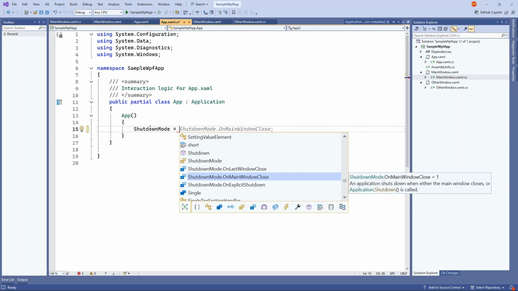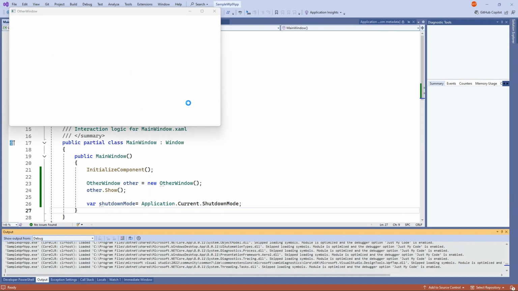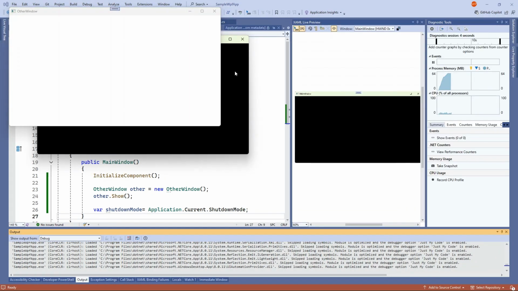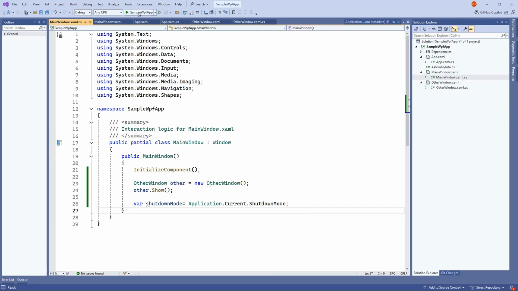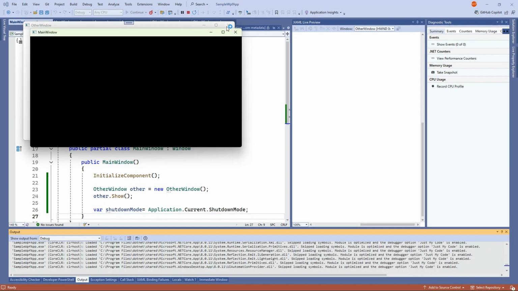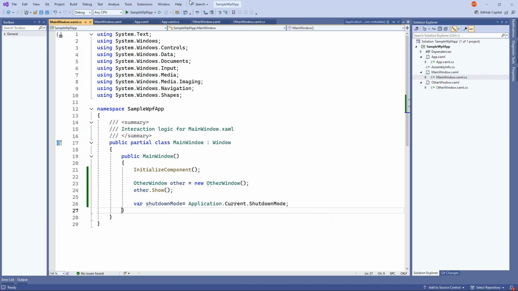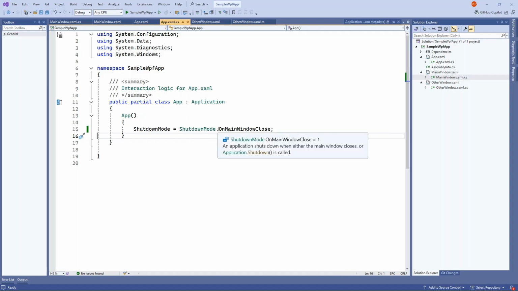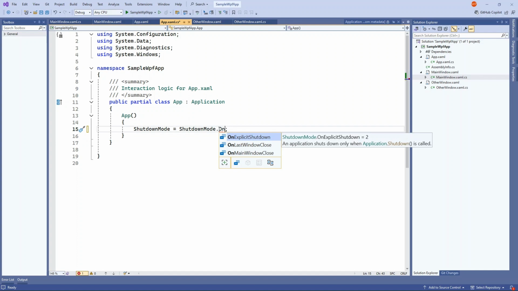Another value could be OnMainWindowClose. Let's assign this value and run the application again to see what happens. The expected behavior is, as soon as the main window is closed, the application should shut down, causing other open windows to close automatically. No matter in which sequence I close the windows, the application will shut down when the main window is closed. Note that the main window refers to the window which is set as the value of the MainWindow property in the Application class. Now let's try to set the third possible value, which is OnExplicitShutdown. This value means the application will only shut down when we call the Shutdown method which is present in the Application class.